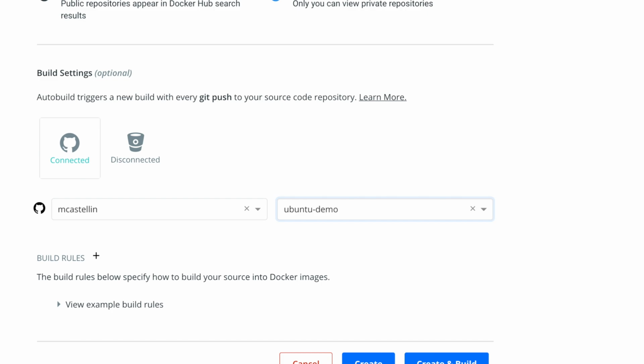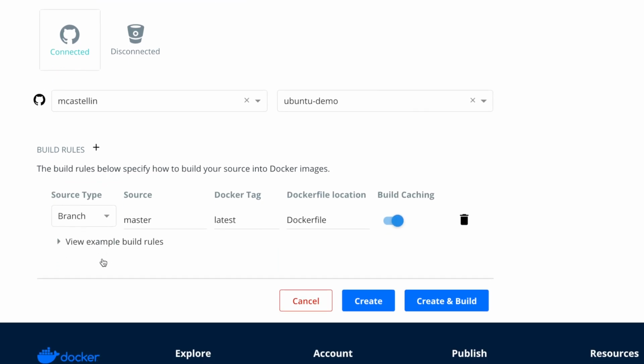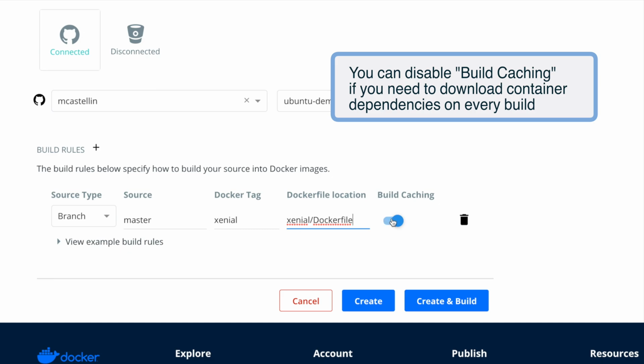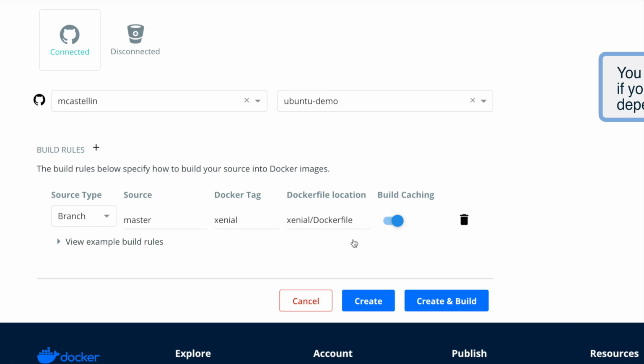For this test, we need to create two build rules, one for each Dockerfile. Click the plus icon to add a new rule. We'll build from the branch called master. We want the Docker tag for this image to be Xenial, and the Dockerfile location is Xenial/Dockerfile. We leave the build caching enabled, so if the Dockerfile isn't changed, Docker Engine can use cached image layers for a faster build. You can disable this cache if your container needs to download all external dependencies on every build, otherwise I suggest you keep it enabled.